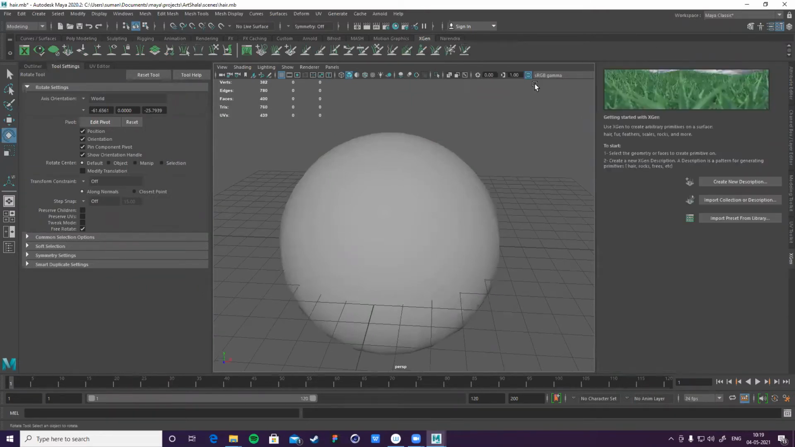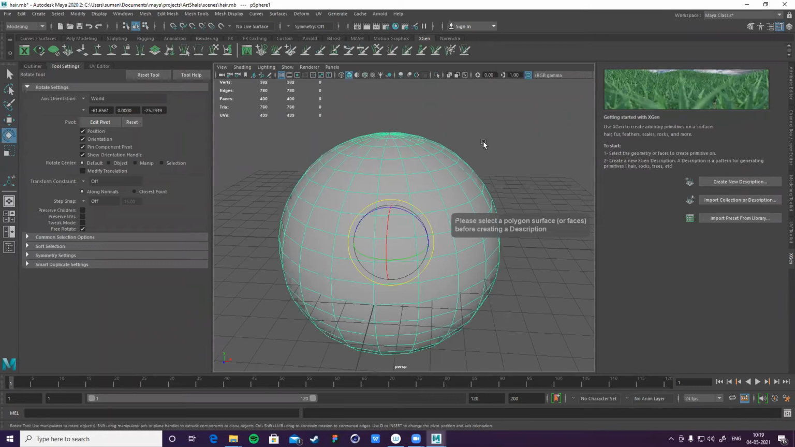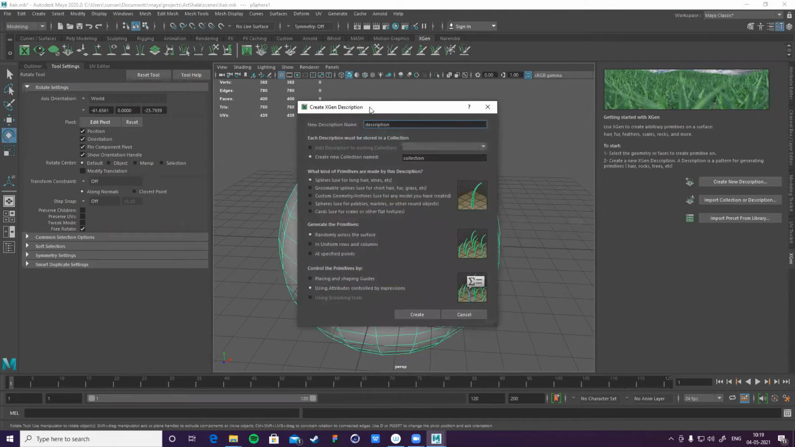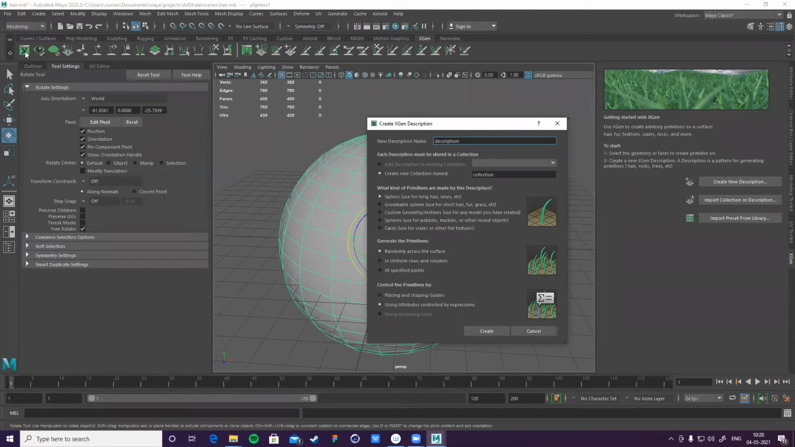and I'm going to open the XGen window. To demonstrate, here you can see, I'm going to create a new description, and I need to select the polygon surfaces. Whenever you want to create XGen, you need to open this XGen window, then click on create new description. And here I will just name it hairs for the moment, and you cannot give a space here.